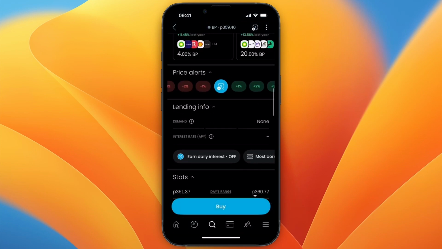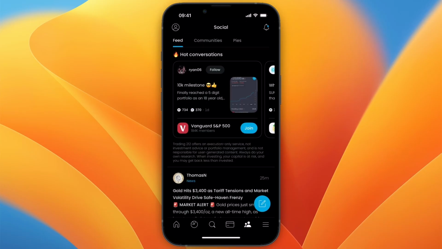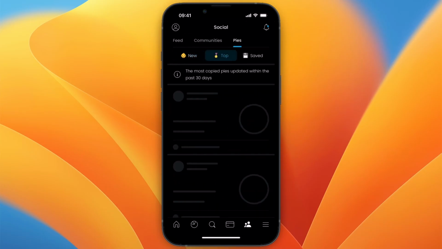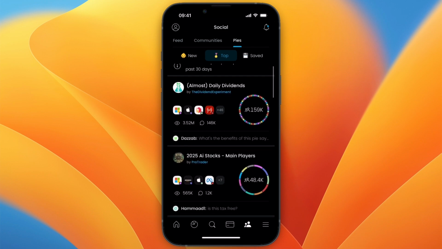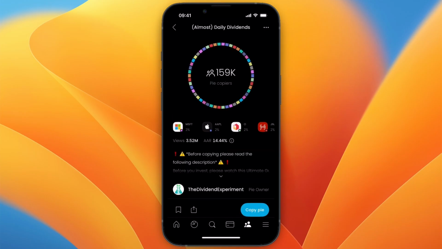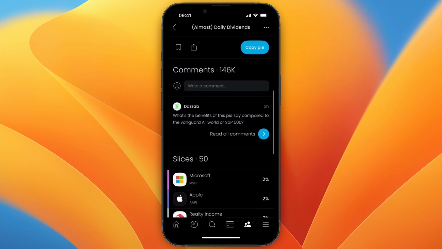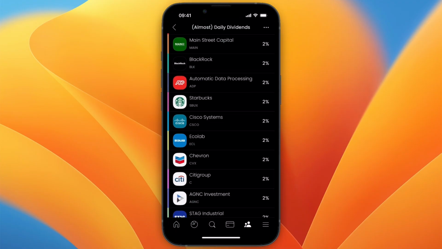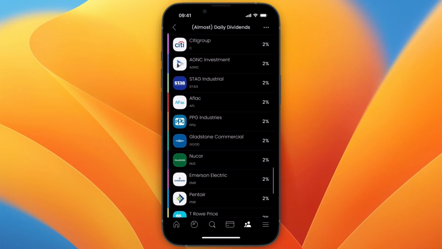Now what you can also do is go to the social section in the bottom and there click on pies. And now if you, for example, go to top, there you can see there are different pies. For example, the one at the very top here is the almost daily dividends pie. So here it's basically a selection of 50 companies in this case, I think, that pay dividends. So this can be a little bit safer, but of course you need to do your own research and see what you want to invest in. But these right here, for example, are all dividend paying companies.